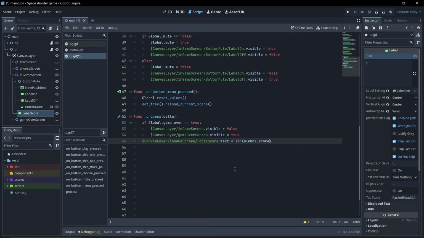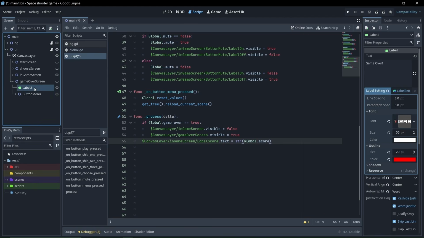All right. If we didn't have the str in the parentheses, we would get an error, so make sure you have that there, because the text is a type of string, and we can only set it equal to another string. Now this isn't the only score label we need to update. We also need to update the one inside of the game over screen. So let's go inside of here. Let's take the label. Make sure we're taking the label of the screen itself here.